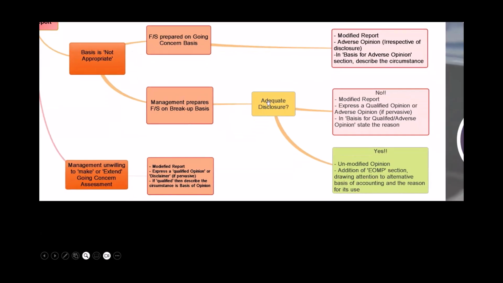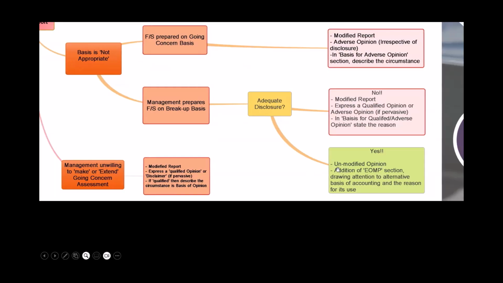And in case the auditor concludes that the disclosures provided in the financial statements are adequate, in such a scenario, he would move forward to issue an unmodified opinion. And by this time, there is an addition. The auditor would also include an emphasis of matter paragraph, which would draw attention to the alternative basis of accounting and the reason for its use, so that the shareholders, the stakeholders and the users of the audit report are able to see that the auditor has specifically emphasized a point, and at the same time, not modified his opinion.